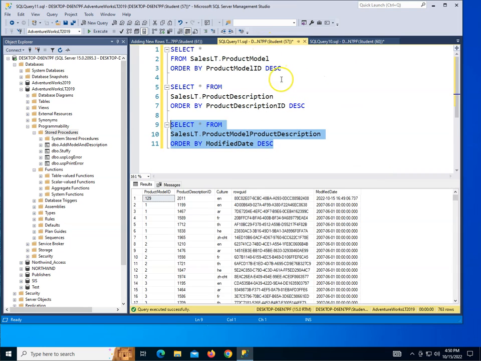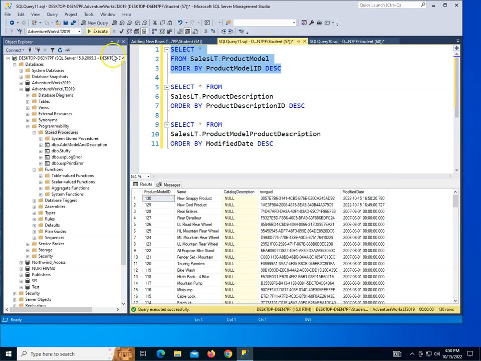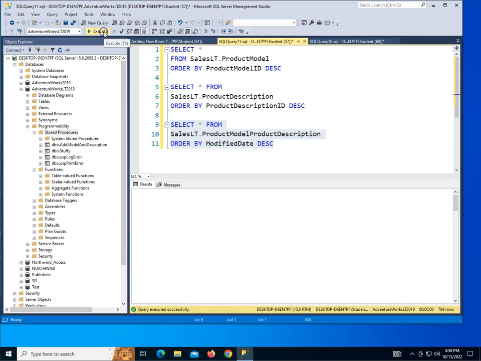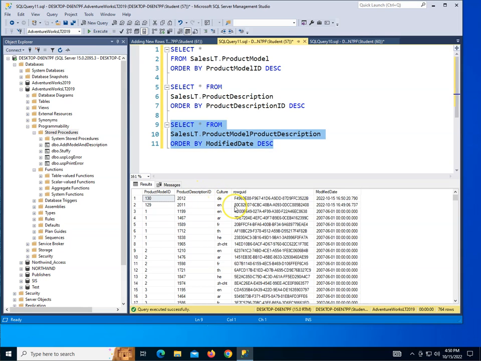Going back, let me go ahead and run the first one. It shows that I have a new snappy product. Go to the second one, just too good of stuff. And the last one, we should see a culture of German, as you can see.